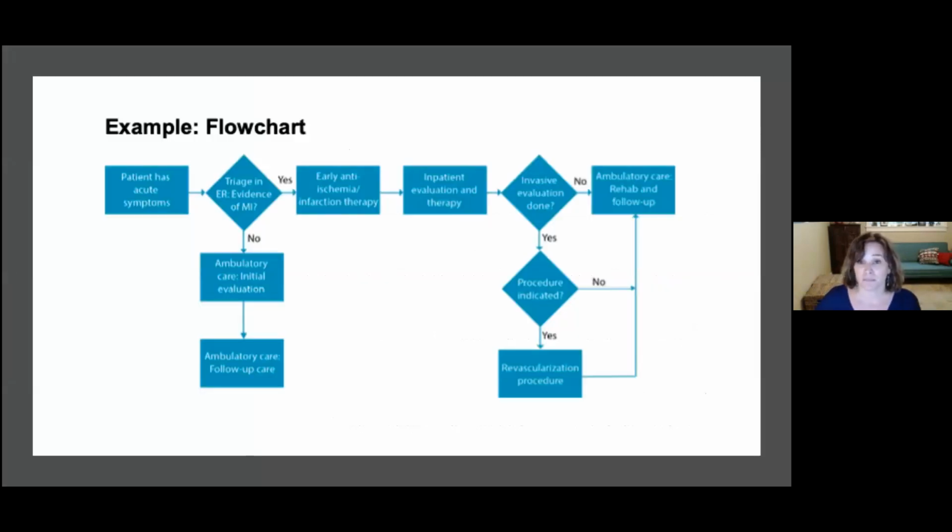Here is a really simple example of a flow chart of a patient coming into an ER with acute symptoms, and just depending on their symptoms, which path they go down.